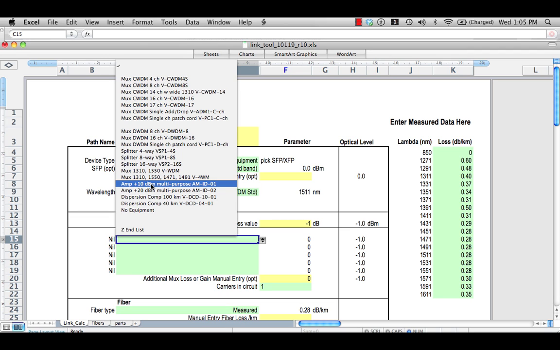Then we have these amplifiers. There's a 10 dBm and a 20 dBm in this tool. And what happens is that the output level of these devices is approximately constant, and the power is evenly distributed across the number of carriers that go into the device. So if you were running a 4-channel DWDM system, you would enter 4 down here, and that would then take this plus 10 dBm and reduce it by 6 dB, so that you had 4 carriers running at plus 4 dBm. And there's a 20 dBm device which operates similarly.